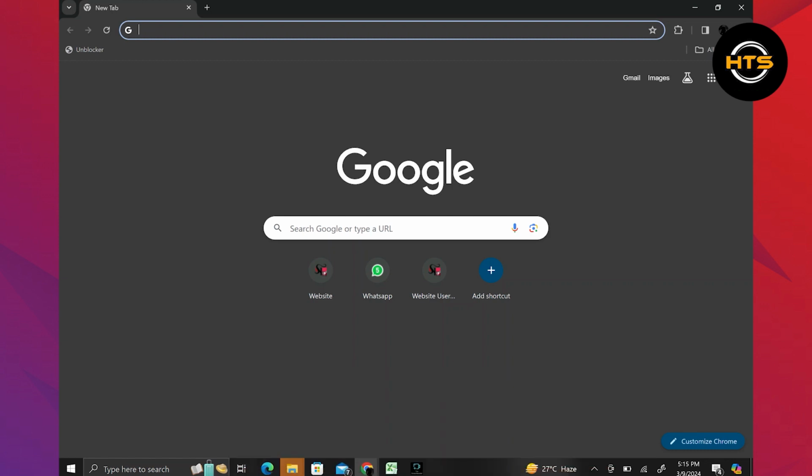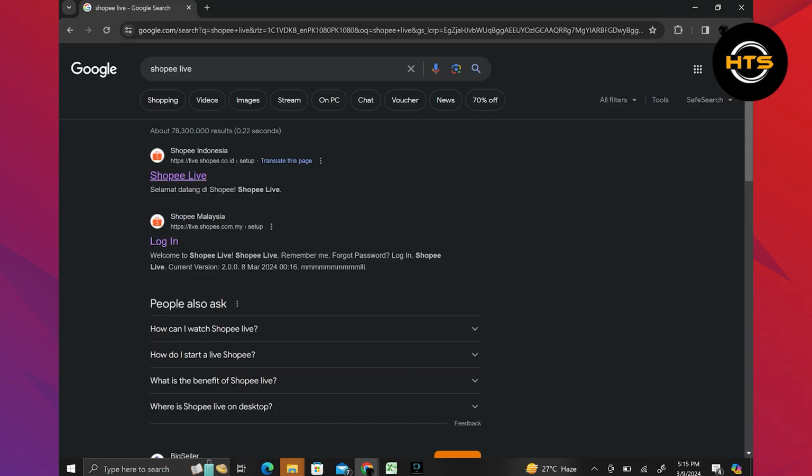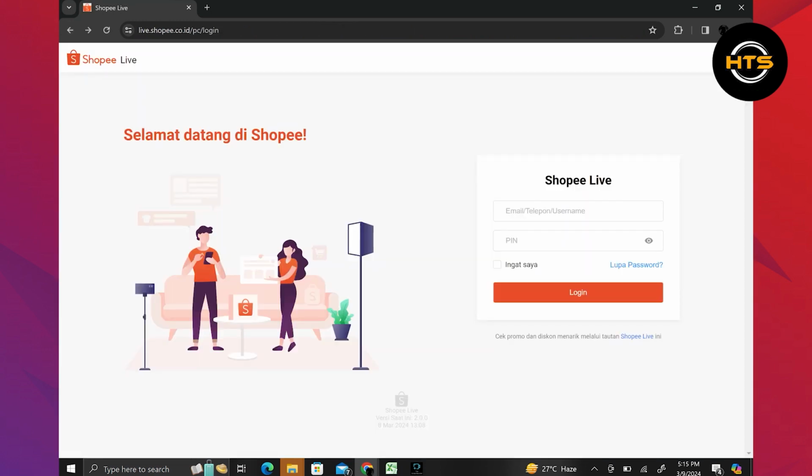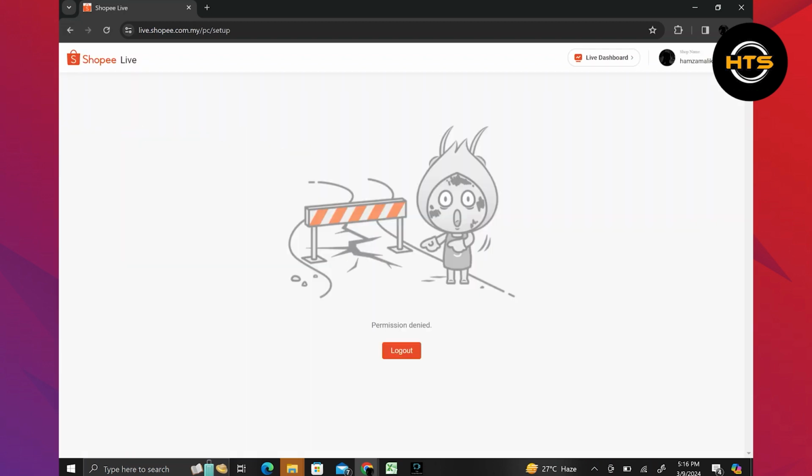To get started with Shopee Live, open your web browser and search for it. Here, click on the first link that appears, which will be linked with Shopee.com. Then log into your account by adding your email and PIN. Once logged in, click on the live dashboard located in the top right corner to start your live video.